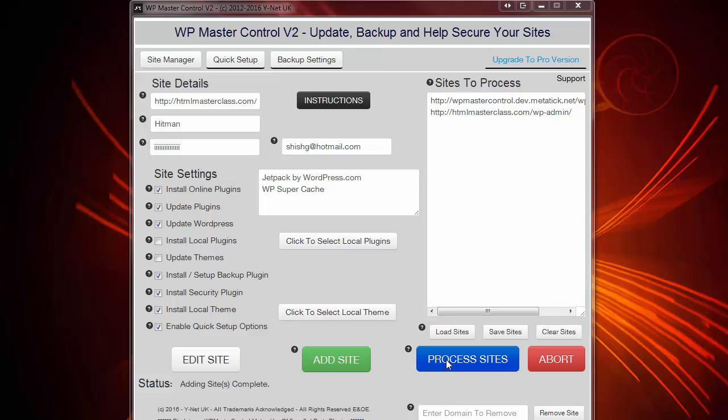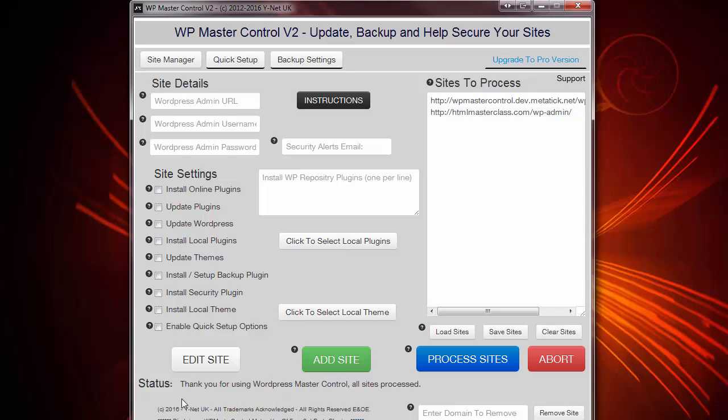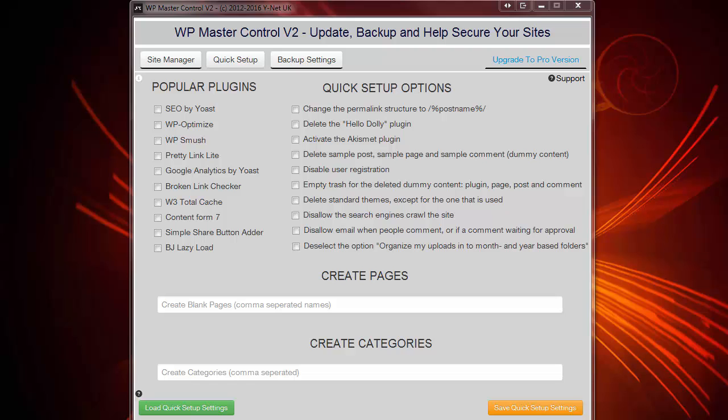Now, obviously that will depend on the speed of your server and of course the amount of plugins and themes you are installing. So I'm now going to pause the video and we'll get back to the sites once the job is finished. Okay, so as you can see in the status area just here, these tasks are now all completed.